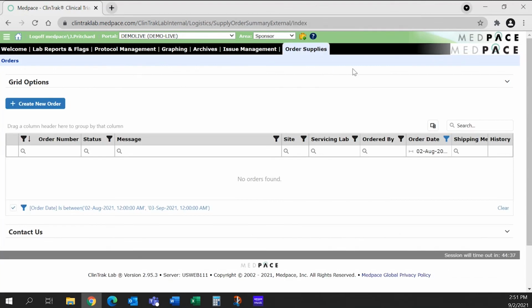Final section here, order supplies is actually a brand new feature that just became active within the Clintrak Lab sponsor portal. And this allows sites to place supply orders here online within the portal. Sites are always provided with a paper copy of a resupply form, and they're able to call MRL to place orders, but now they're able to place them here within the portal, and the MRL project management team is able to review those orders as they come through and send them through to the logistics team.